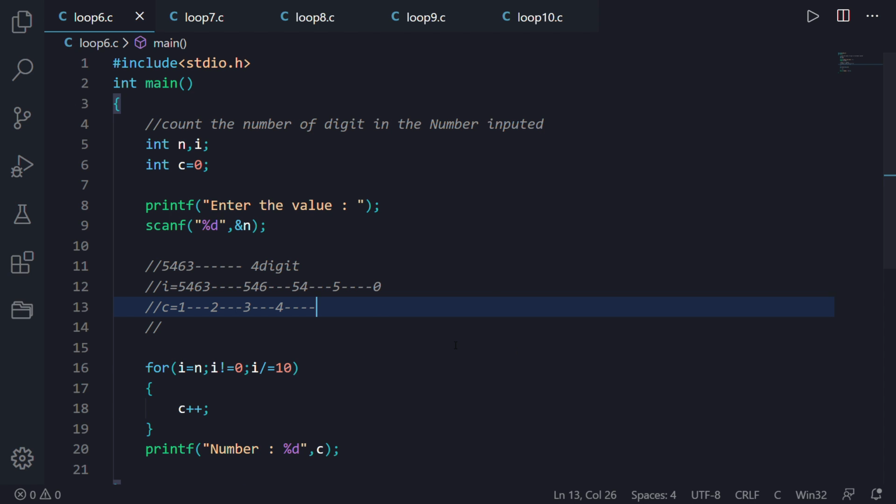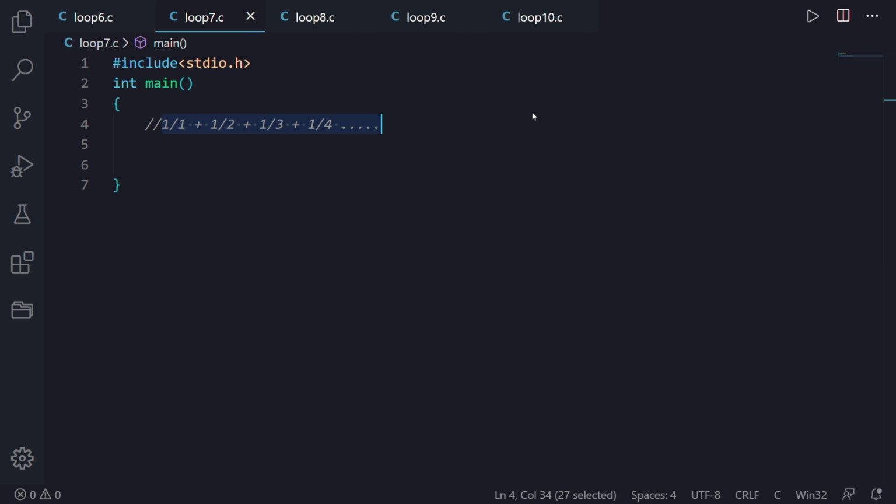Now let's move to the next question. Our next program is a summation of this series. We have to find the sum of this series until the number given n. First of all, to solve this kind of problem we have to find the logic behind that series. And how will we do that?